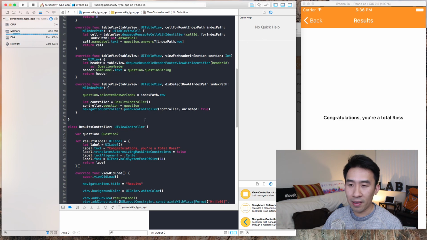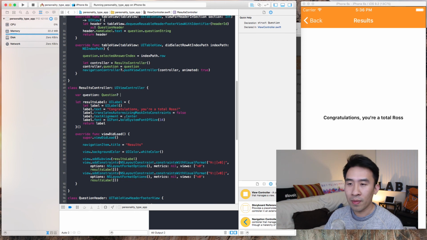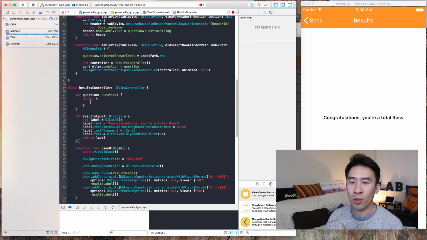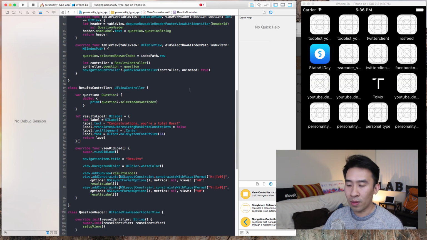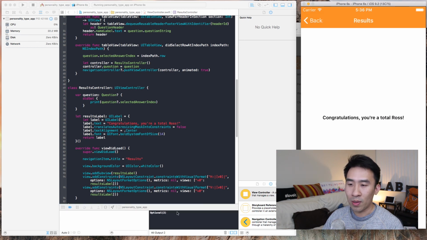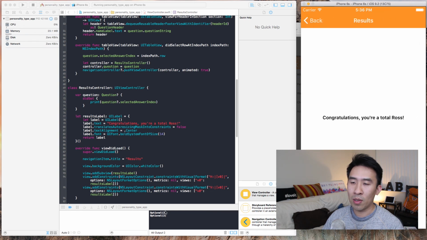Now that we have that set, we will respond to this question set on result controller by calling did set and question. Let's just print out what question dot selected answer index is, and then we'll do some trickiness to figure out what it should be. So it says optional 2 and see if it is 0, 1, 2. So optional 2.